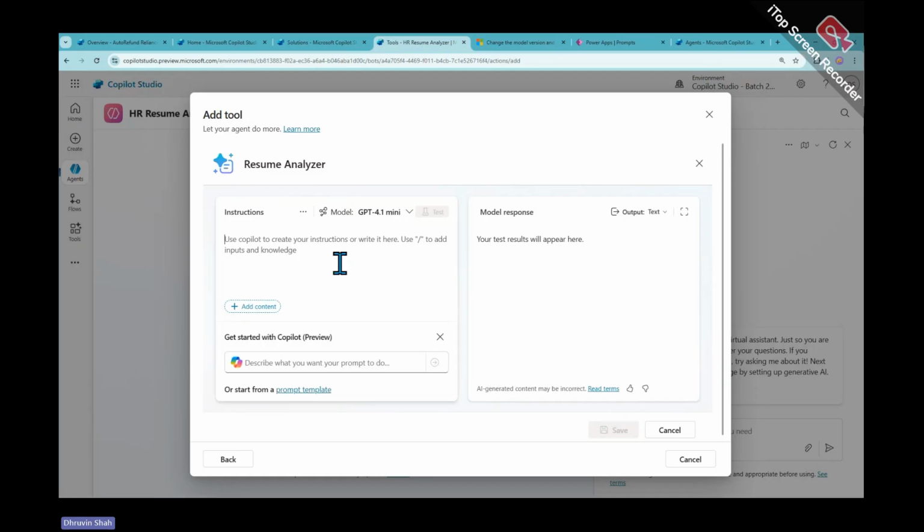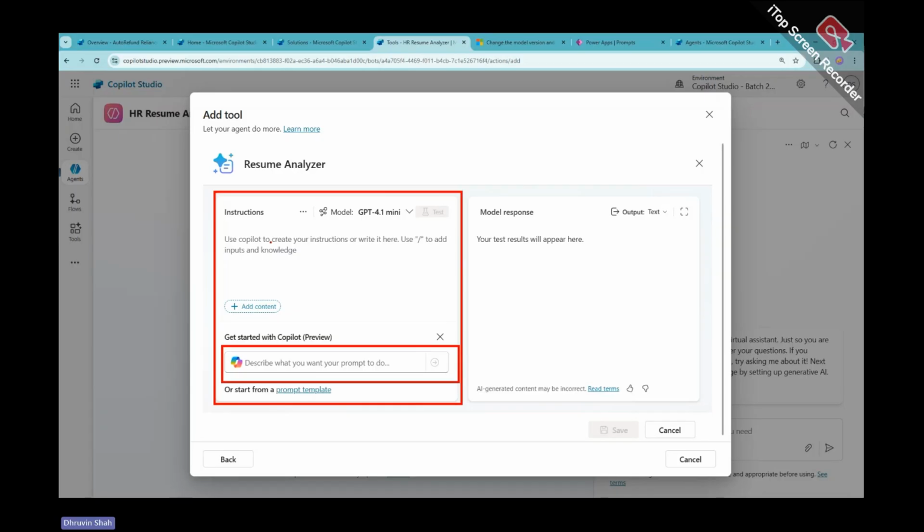Okay, so whatever instruction you want to provide here, you can just provide it over here. It also gives you the option that, if you don't want to write out the prompt on your own, you can describe your prompt and click on this, and it will create the prompt automatically for you. Okay, you can use that as well.